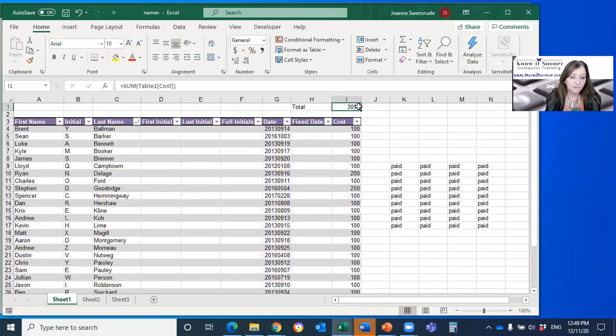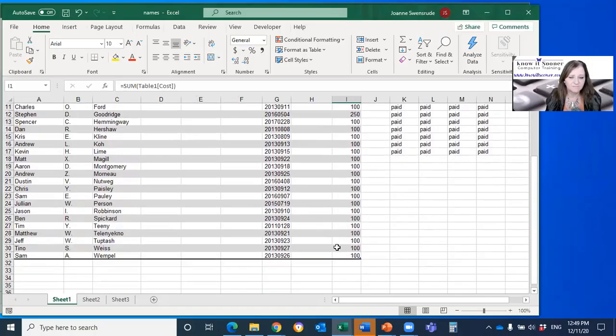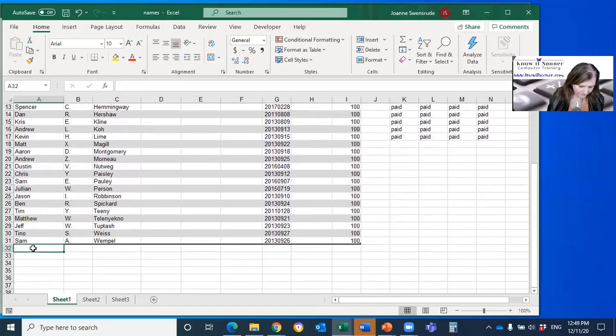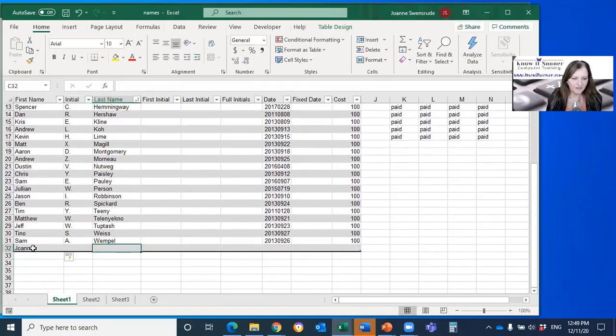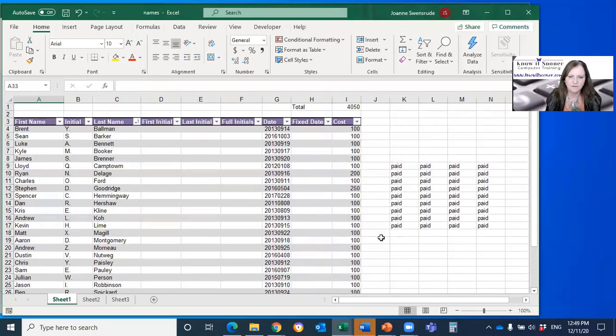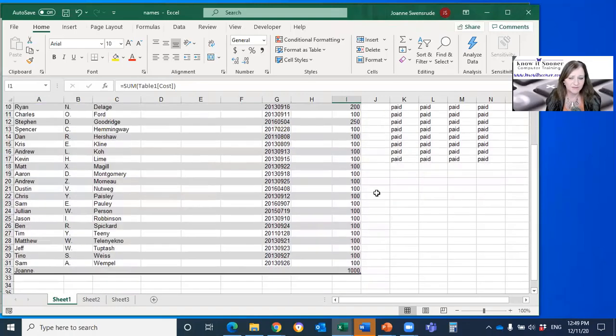But because of this, so remember 30, 50, I'm going to go down to the bottom. I'm going to put my name in, blah, blah, blah. What was it, 30, 50? So if I go 1,000, that should throw it right off, shouldn't it? Enter. Look how it copied the formatting down. 4,050. So if you make it into a table and then just use the name of the column in the formula, that's going to be much easier, isn't it?